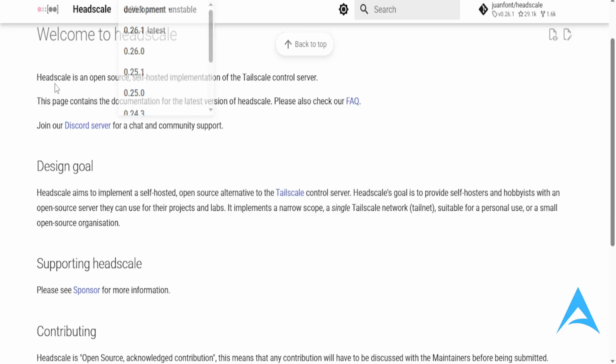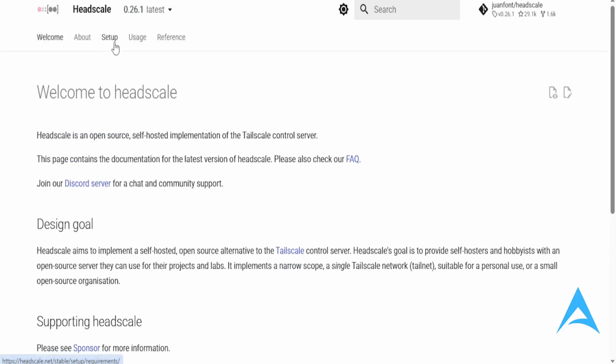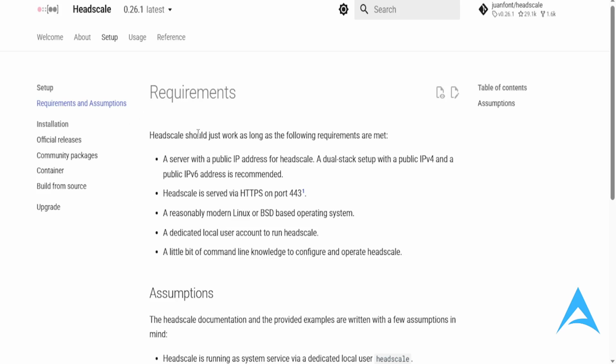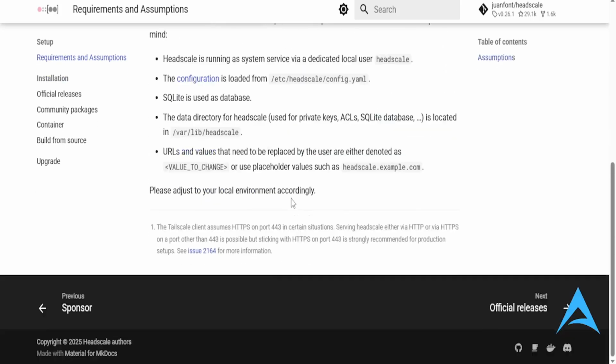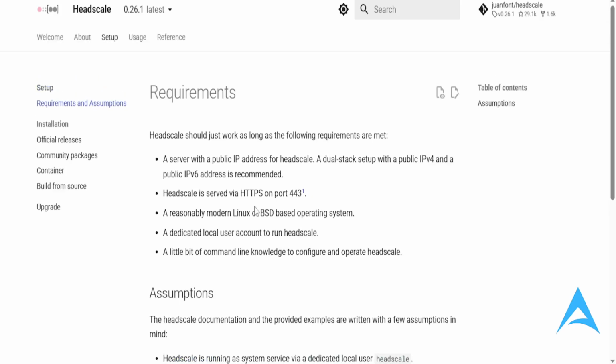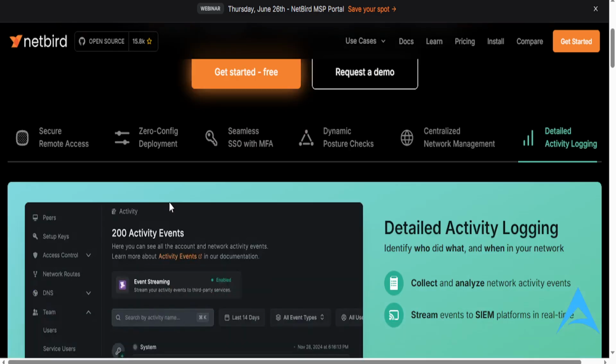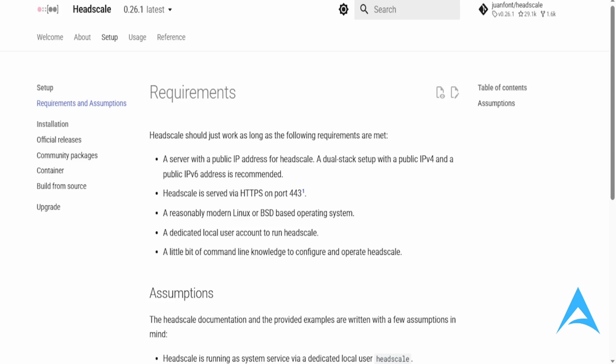Now the cons, okay? It has more of a technical setup, as you can see. So, setting this up, maintaining Headscale can be more complex and it requires more technical expertise than Netbird, okay? Netbird is more simple to set up.